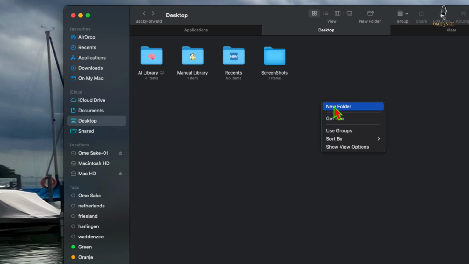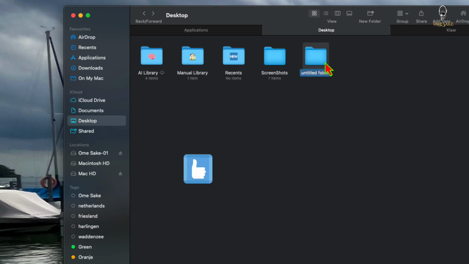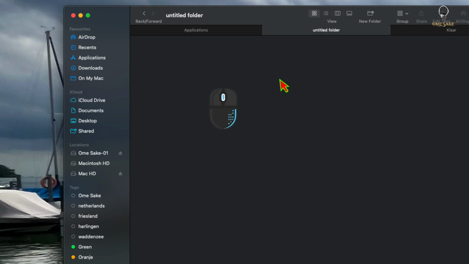Add a new folder. And inside the folder, right-click anywhere to see the information.